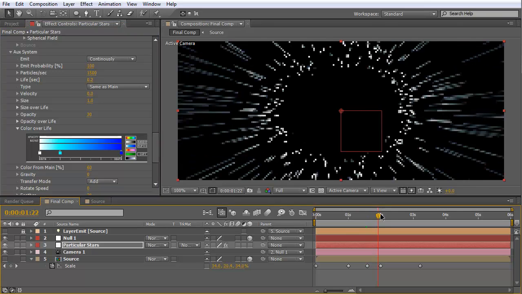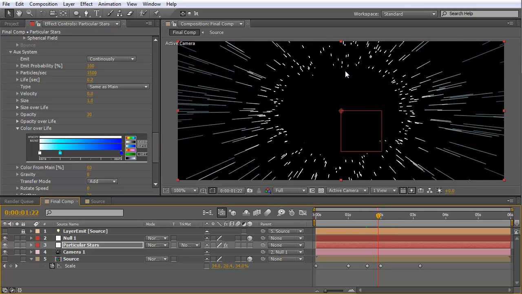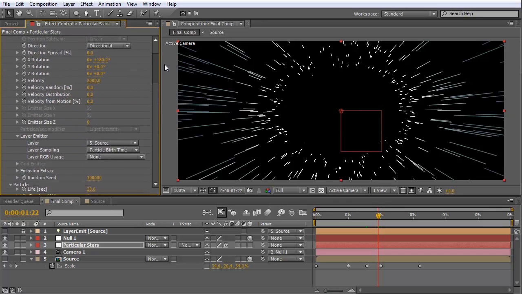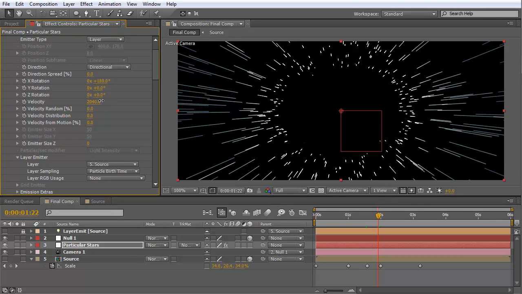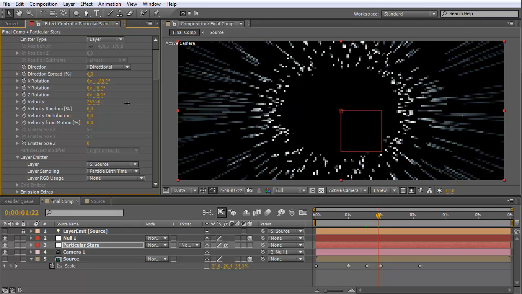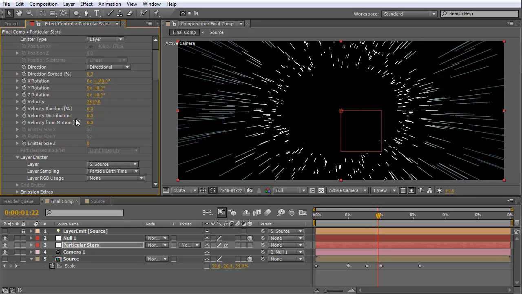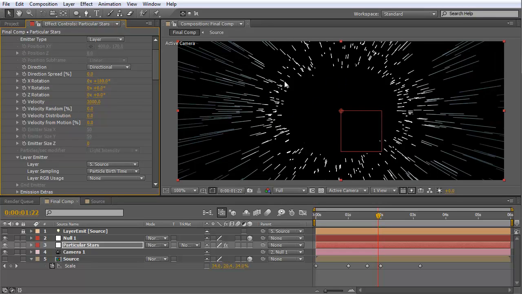Now you can see we're getting that look where we have the streaks here, and then they're slowing down to nothing and reversing course, which is what we want. I think we might need a little bit longer streaks here, so what we can do is increase the velocity of our main particles, and that should extend those initial streaks out a little bit more. There we go, maybe something like 3000. There. So now we've got longer streaks, then we've got a little bit of a dead zone where the particles are slowing down, and then the streaks coming back towards the camera.